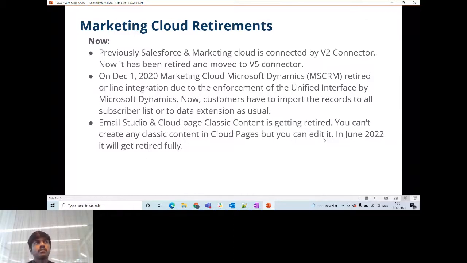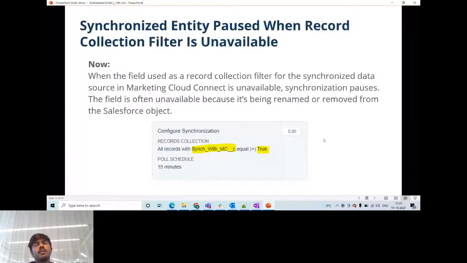So I would suggest, if any one of you is using a CloudPage with the classic content, you just move it to the new CloudPages. So these are the three retirements which have been posted. Now moving on to other things, some are integration parts.